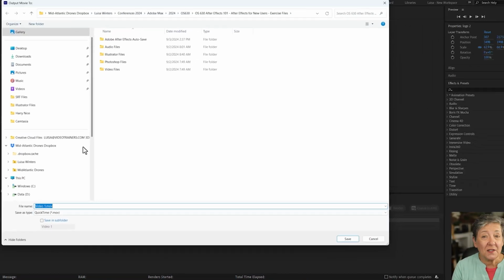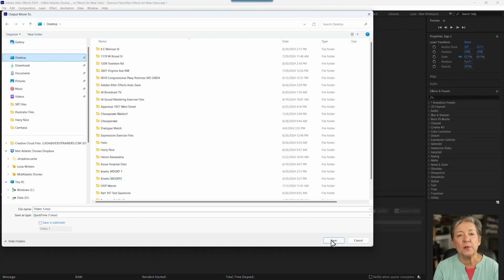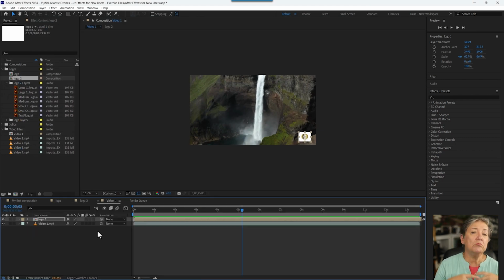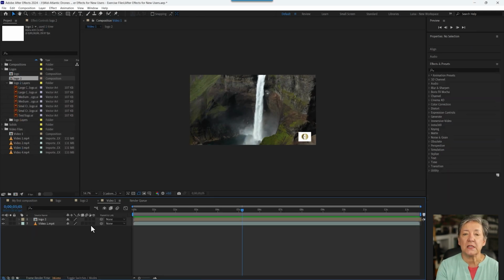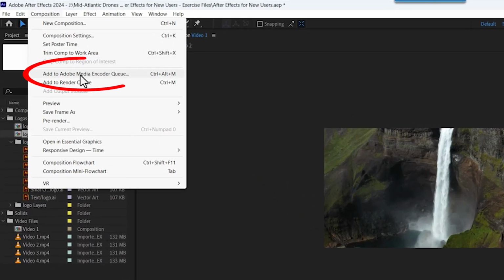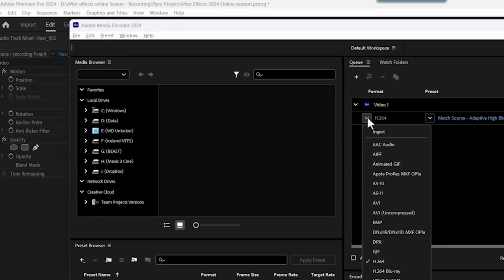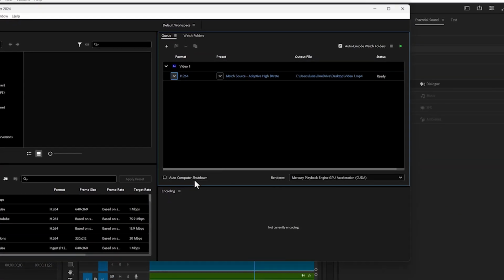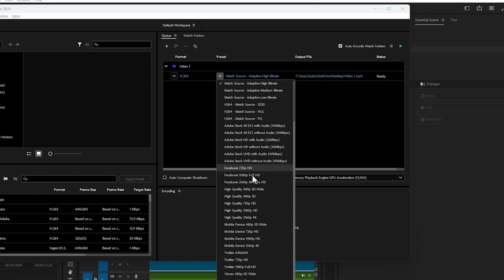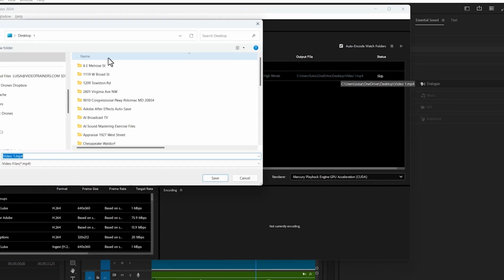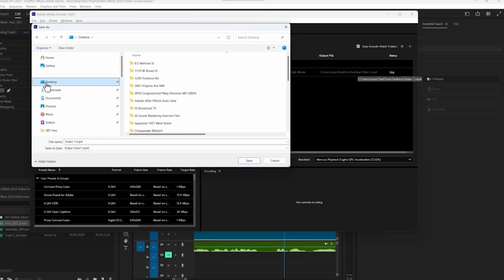Now, if you want more control, you can use Adobe Media Encoder to render your project. So, same thing, select the composition, now go to Composition, Send to Adobe Media Encoder. From here, you can choose Formats, one of the many presets available, and of course, where you would like to save your file.